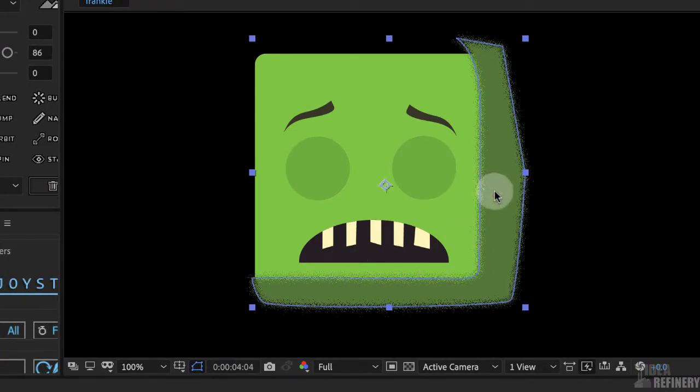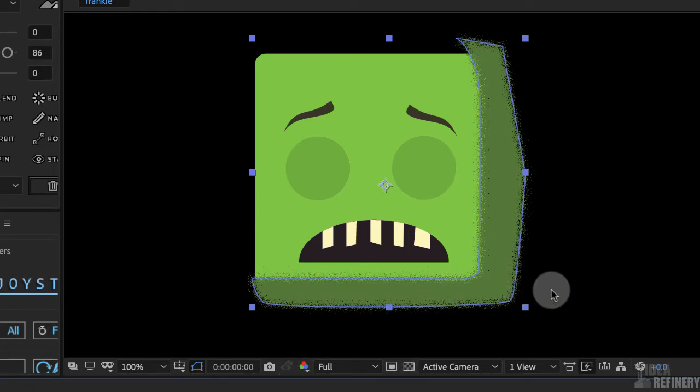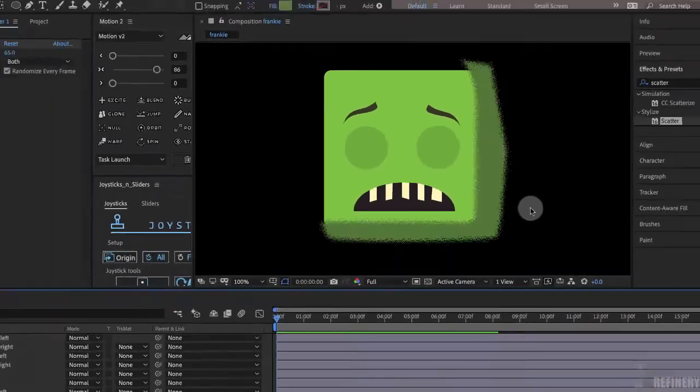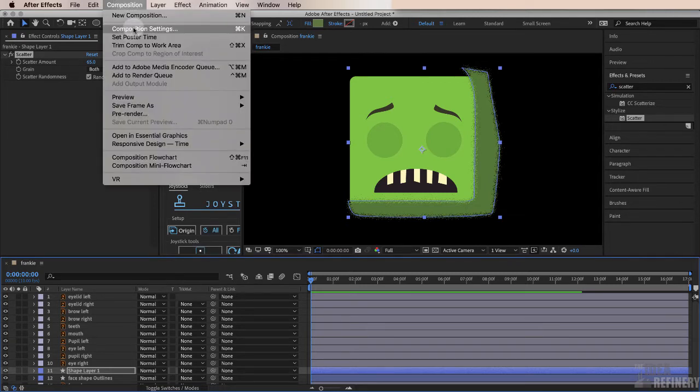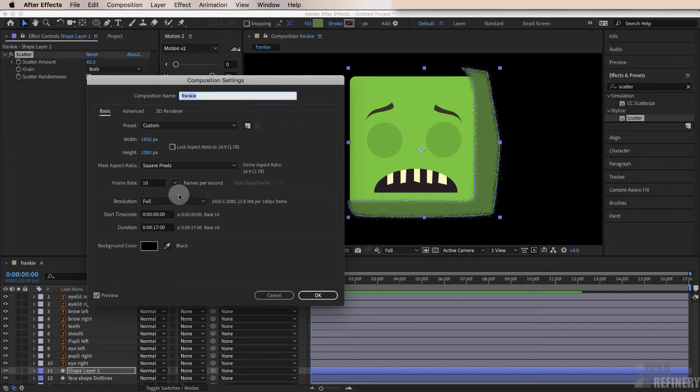Chances are your animated texture looks a little bit more active than mine. And the reason is that I actually have a composition that has a slower frame rate than yours. What I'm going to get you to do is change your composition frame rate. If I come to the Composition drop-down menu, come here to Composition Settings, I want you to change your frame rate, which is probably 29.97.